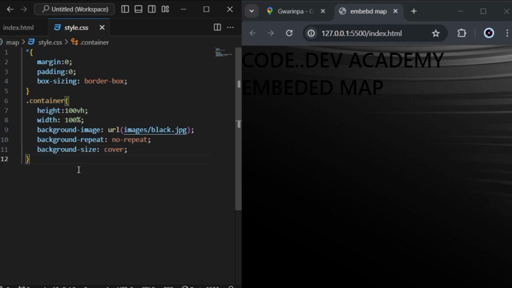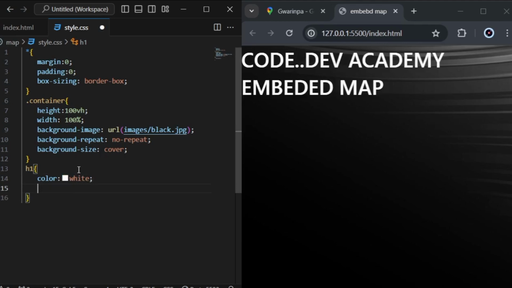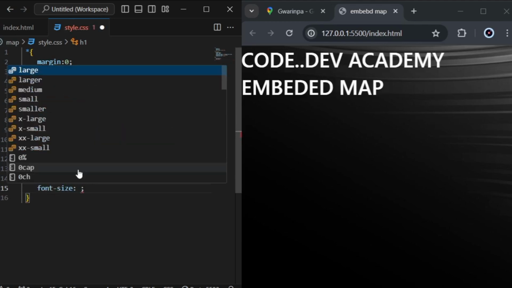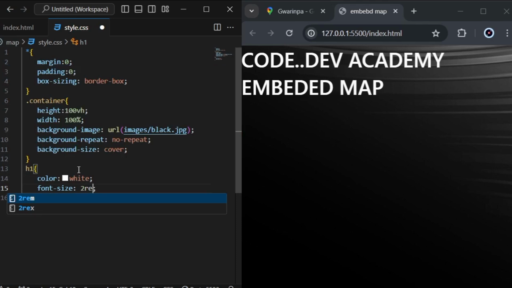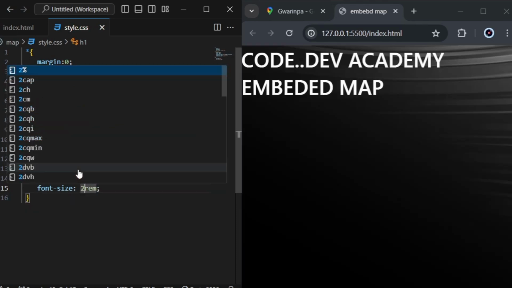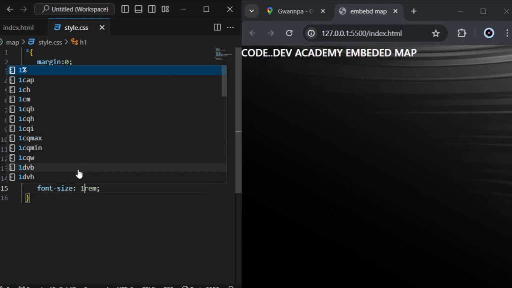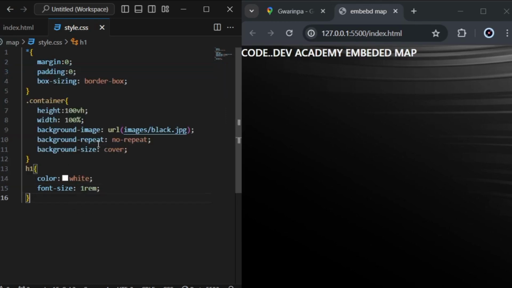For my h1 here, I'm going to target my h1 and give it a color of white. And I'm going to give it a font size of 2 rem, and let's see how it's going to be. So let me take it to be 1 rem. Now, okay, this is actually what we're having here. So what I'm going to do now is to embed my map here to my container here.